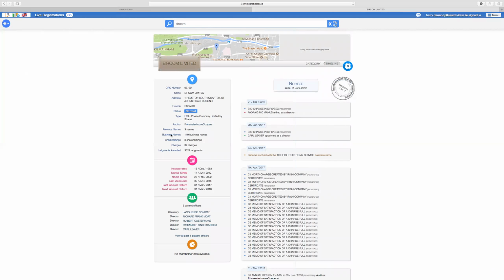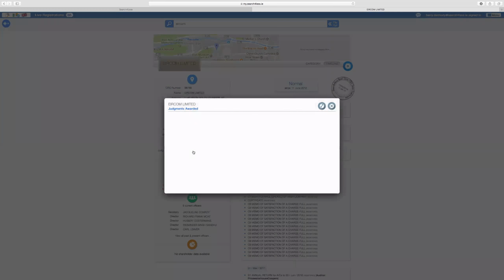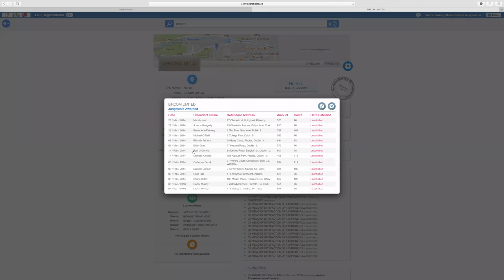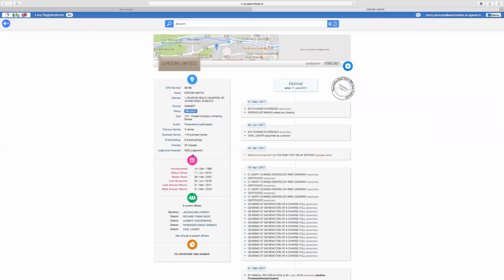Some of the useful features then on the timeline view on the left-hand side here, you can see this judgments. This is where Air have successfully secured a high court judgment against persons for not paying their phone bill, and that's all split out there. So at the moment, there's 3,622 judgments registered against persons there. That information is held within the timeline view.